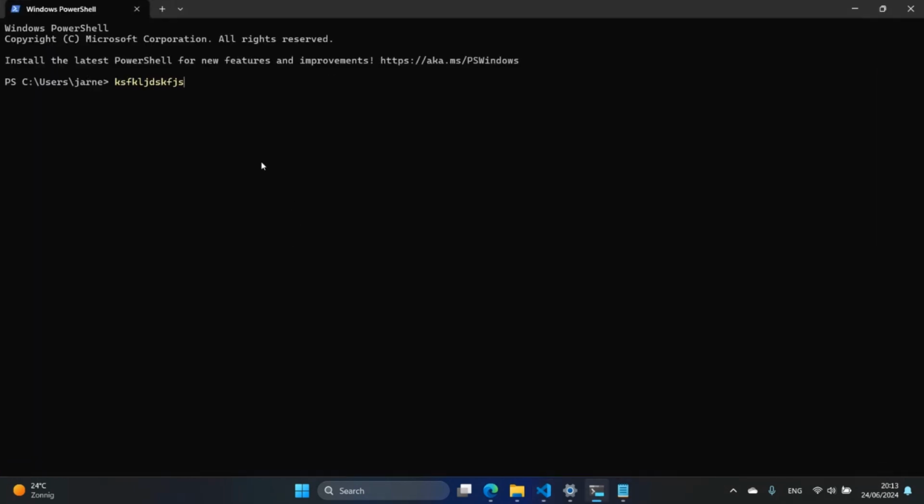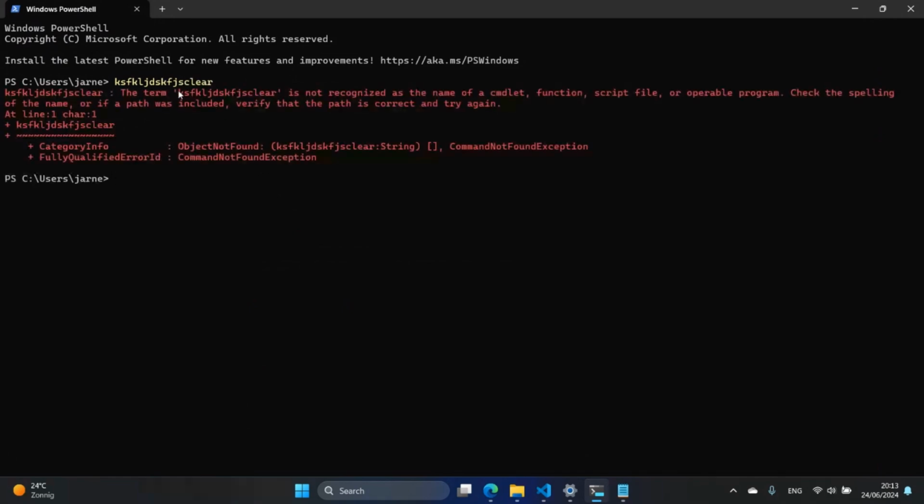Let's maybe type some gibberish first, because then I can actually show it off. If I press Alt-K, you can see it appends clear to the command and also returns and executes the command. Now let's do it the proper way. And you can see it just works.